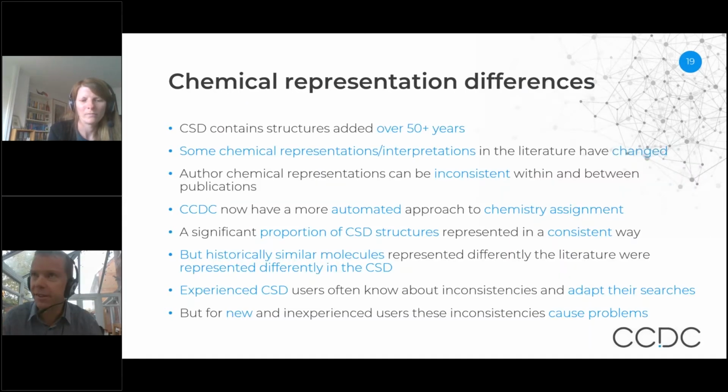Another data curation challenge that I wanted to talk about is how we deal with differences in chemical representation. The data in the CSD has been added over more than 50 years now, and over that time the representation of structures in the literature and in the CSD has changed. Also, chemistry given by authors is not always consistent with publications and between publications. So we now have a more automated process to help with this, and some structures are represented in a standard way in the CSD. But if there are various ways of representing something in the literature, then they are probably represented with some of these same differences in the CSD.